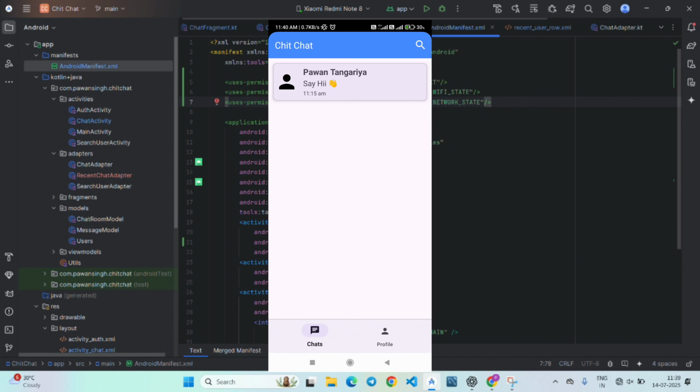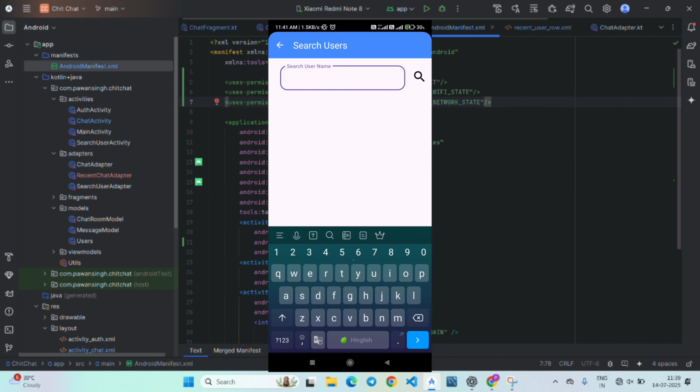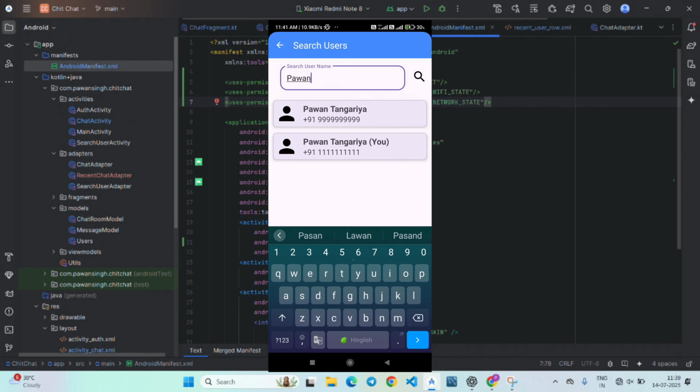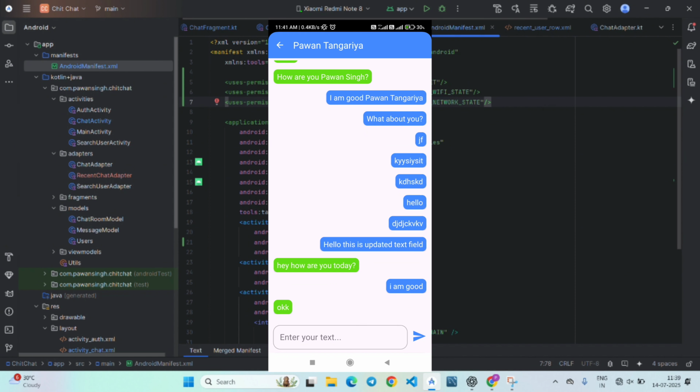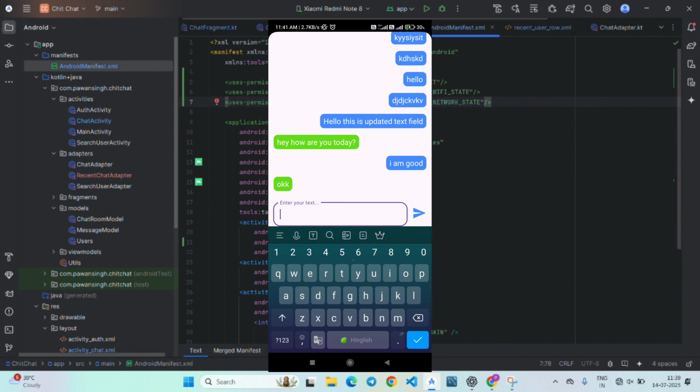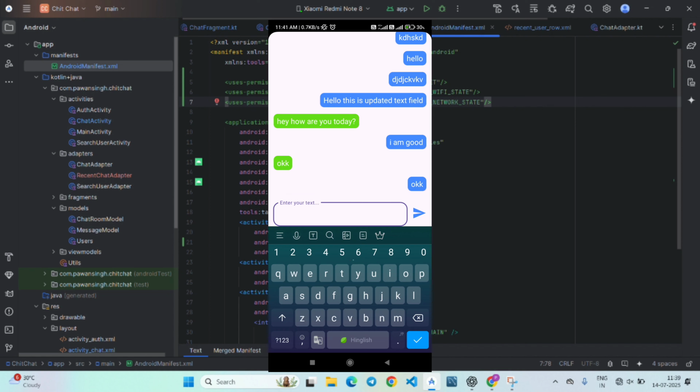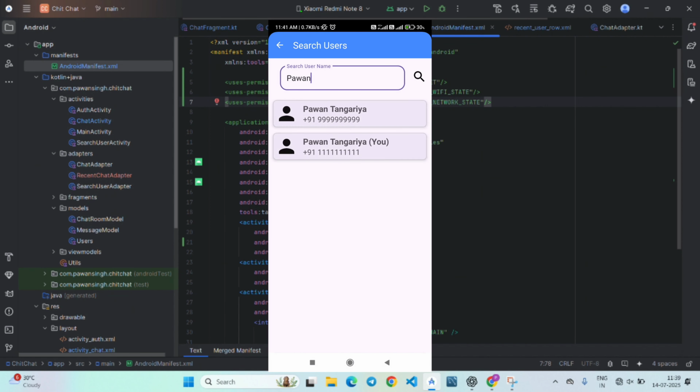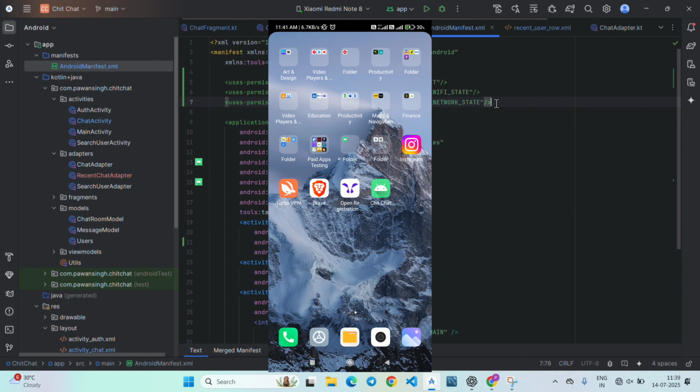But if we want to send a message, firstly we have to go to the search icon again, and I will search here for Pawan. So right here, Pawan, and click on the first icon. Now if I send any other message, it must show in the recent message, and the time must also change. So if I write here okay, so this is the last message. If I go back, again go back, our app crashed.